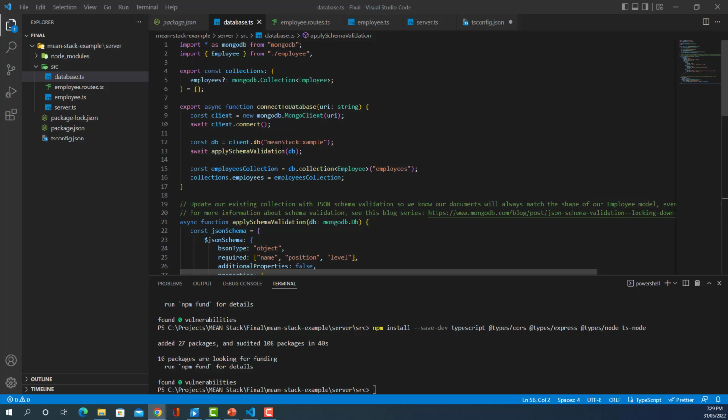Now we'll come to that in a minute. So await applySchemaValidation(db), and then const employeesCollection is db.collection<Employee>("employees"), and this employeesCollection is assigned to collections.employees. So basically we are using the MongoDB Node.js driver, distributed as the mongodb npm package.